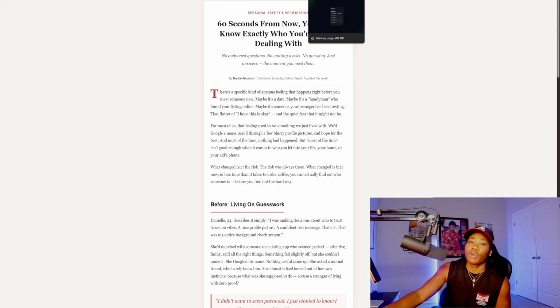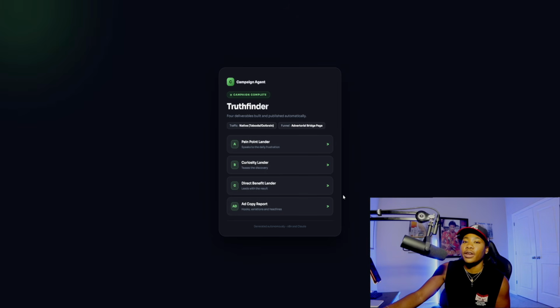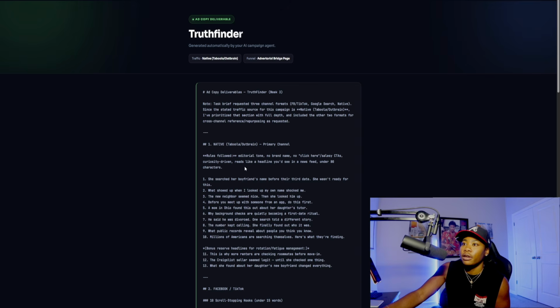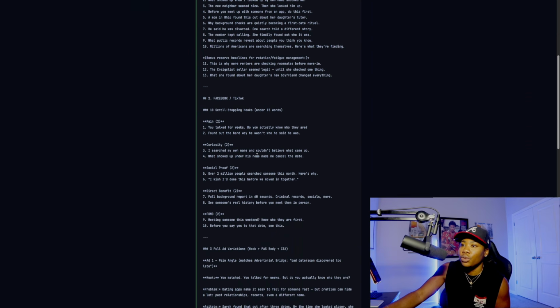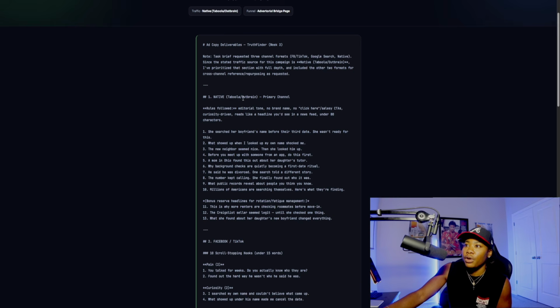And I can also build that into the actual logic, but you have a full base build out for a True Finder campaign. So you have all three landers, then you have an actual ad copy report right here where it gives you headlines for each angle, just like the last one for the credit repair offer. So you can see primary channel is native, so that pops up first for this one.